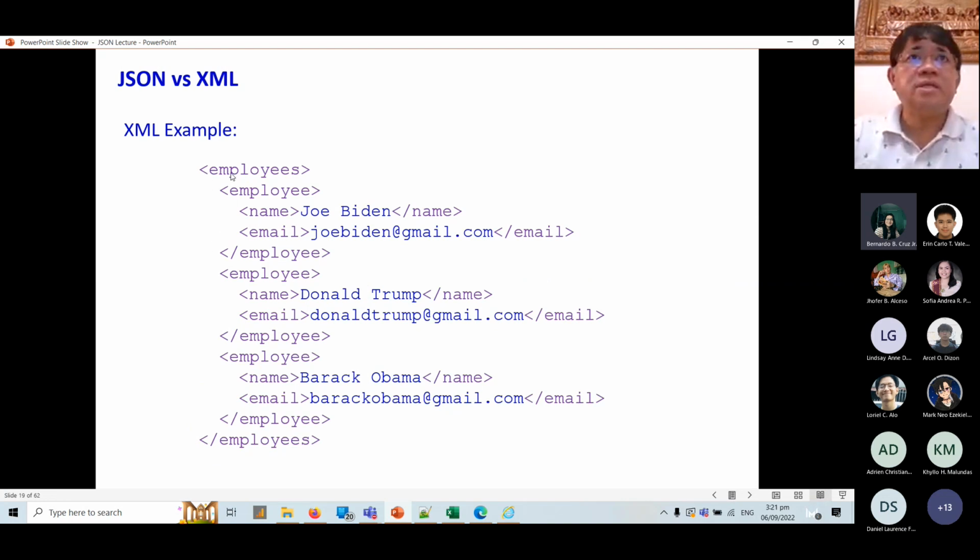So, ikaw ang magde-define ng XML tag. So, sa XML, meron ding opening and closing tag. Okay? Sa XML, walang limitation kung ano yung tag na gagamitin mo, no? As long as na related doon sa data na gagawin mo.